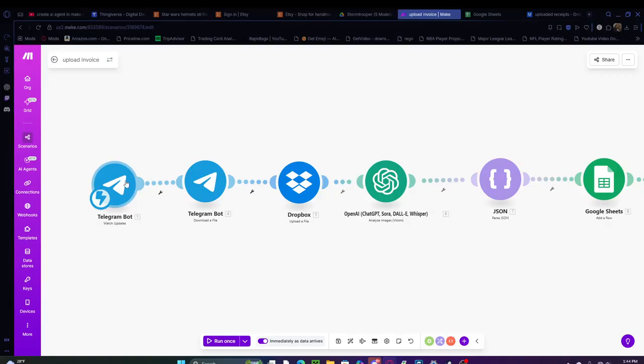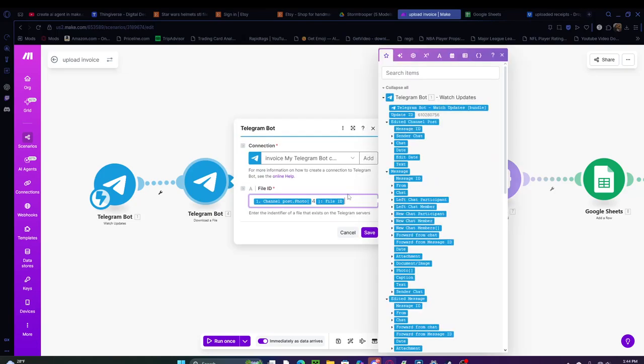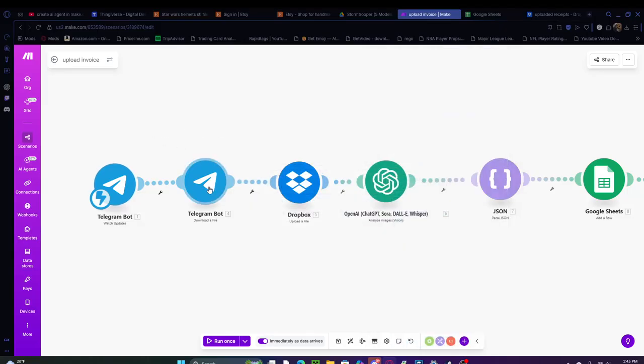After the picture comes into the Telegram bot, we're going to download that file from the Telegram bot. And this is where you see it's the channel post, the photo file ID. What that does is it takes the image and downloads it. So now it's in the Make.com environment, and we've got that image.